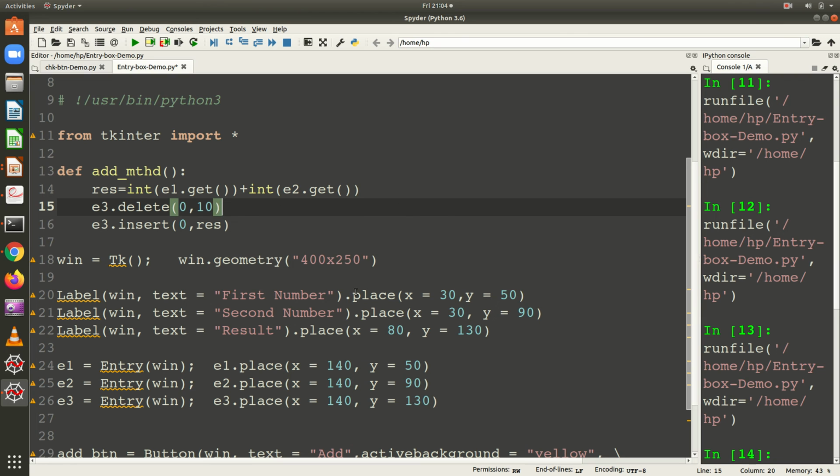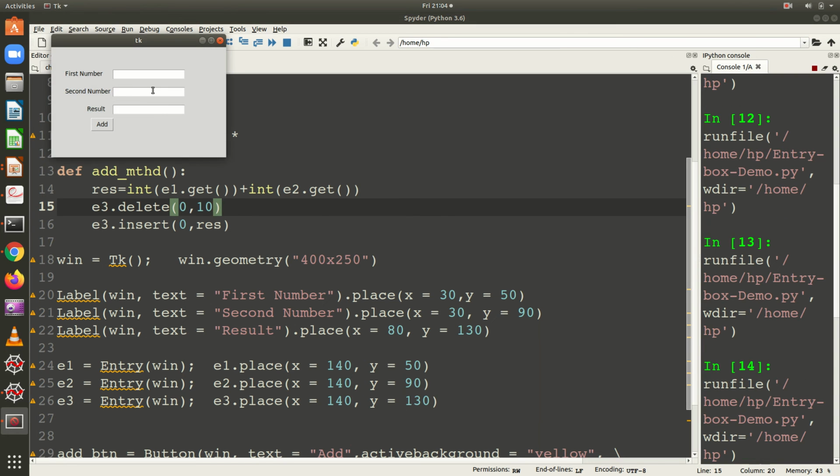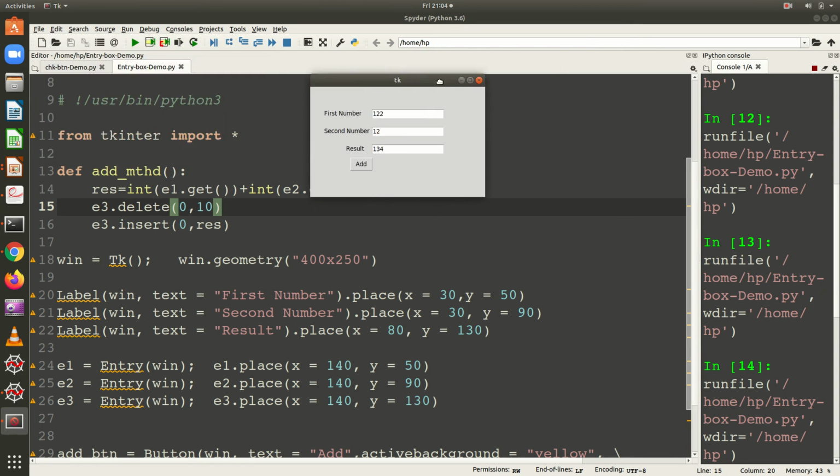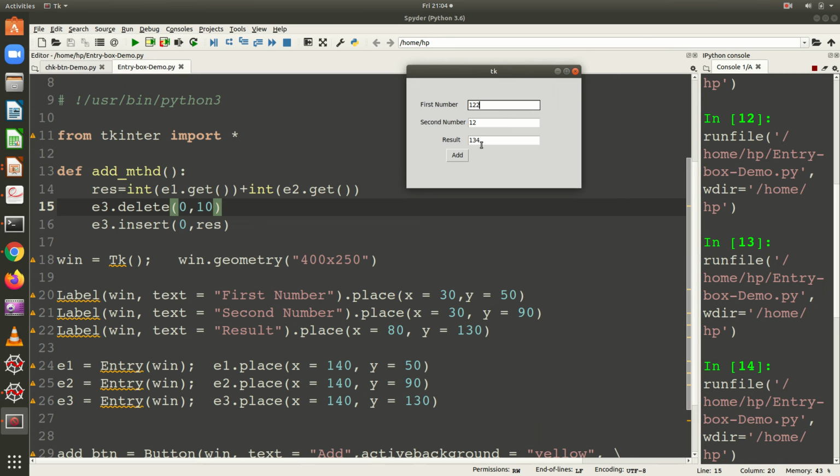Okay, let us see what happens now. I run it, add it. Now if you see, when I change the value, it is deleting the content and only then it is showing the new value.